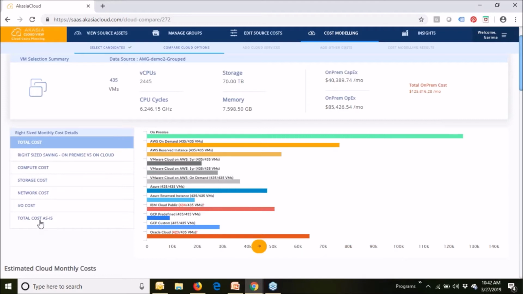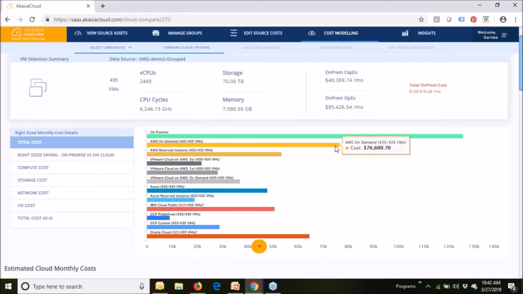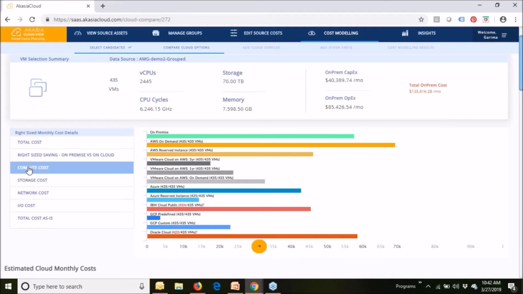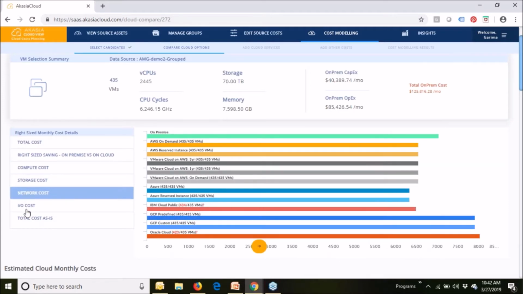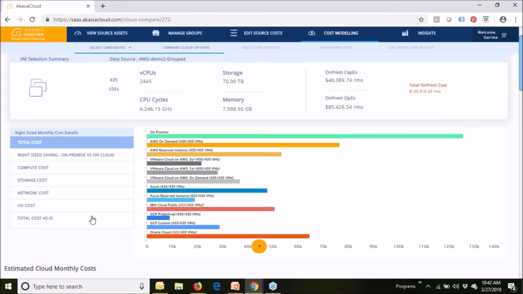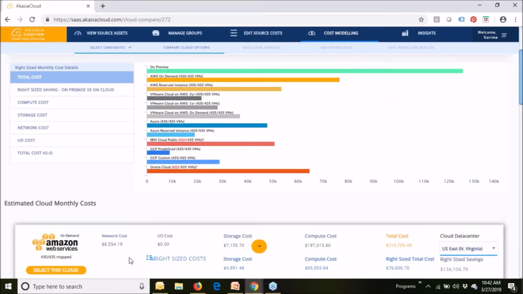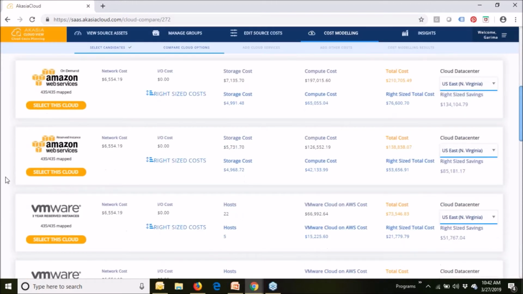I could compare costs here for as-is, where my prices change dramatically. So just for AWS On-Demand, it's $210,000 versus right-sized, where it was only $76,000 for On-Demand. You can look at different things like compute costs, storage costs, network, I/O, etc. So what we're going to do is examine the right-sized costs. As you go lower down, you get to see cards for each of the different options we were showing in the charts earlier.